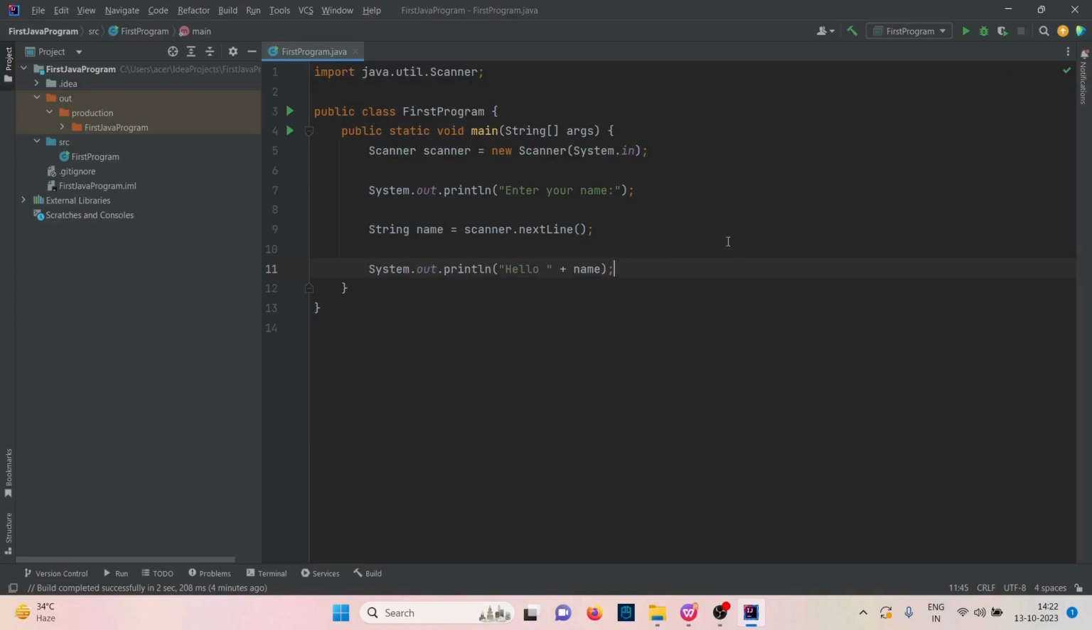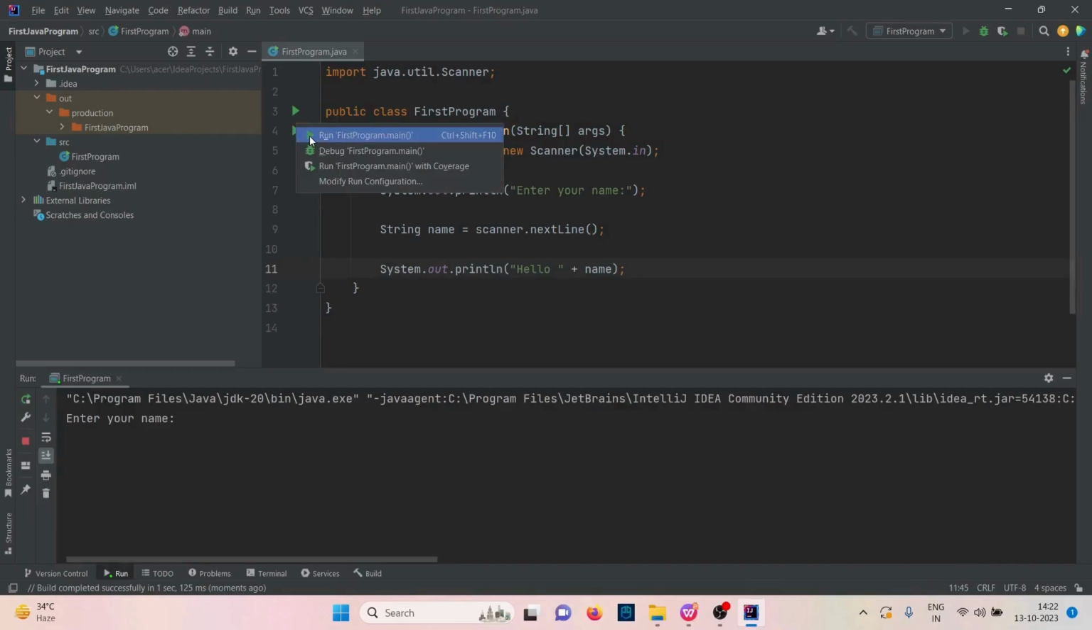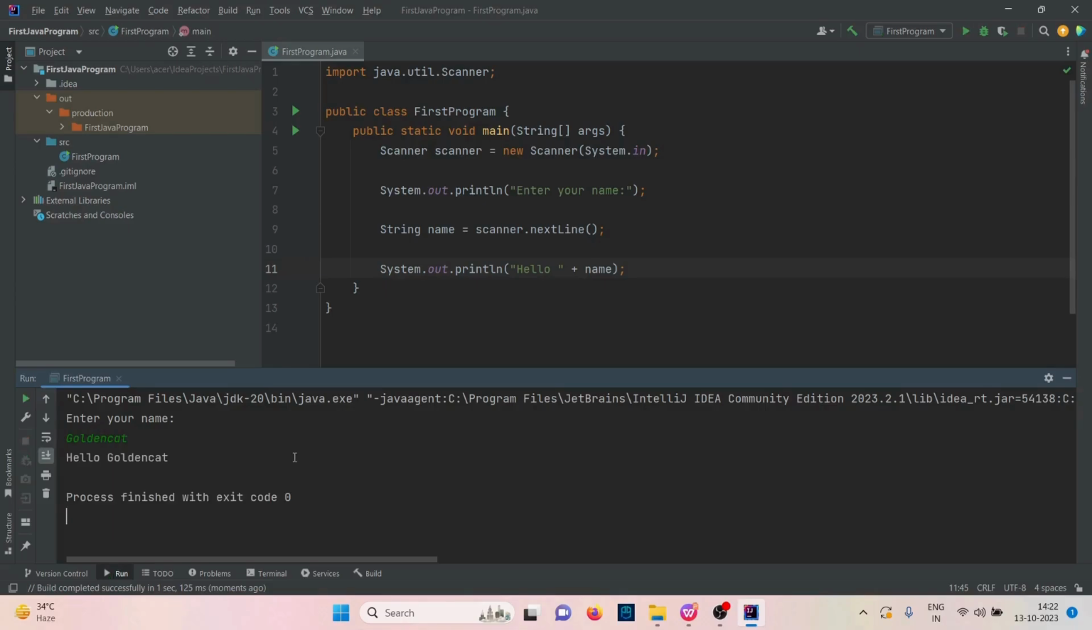Now let's try to run it. As you can see here in the console, it's asking me for my name. So I'll type in GoldenCat. And here you can see that it showed me a greeting message saying hello GoldenCat. It's using the input value that we just passed into its final greeting message.